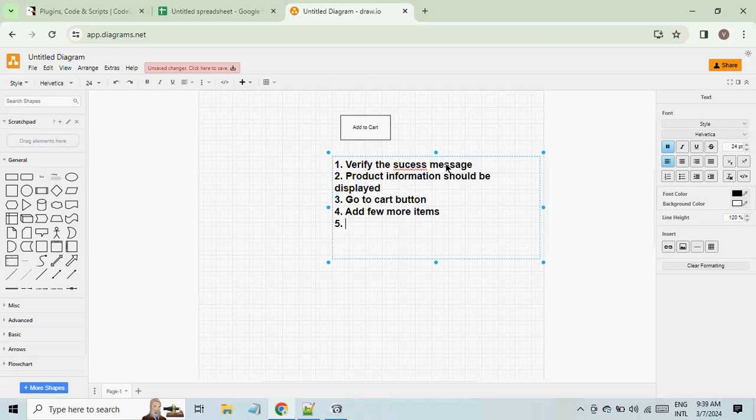Now the fifth one: once it is done, if the user doesn't want to click add few more items or go to cart, one close button should be displayed on the top right corner. Close button should be displayed.